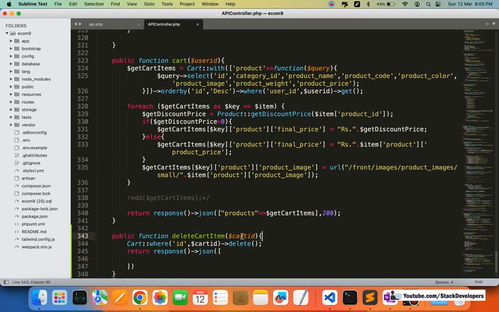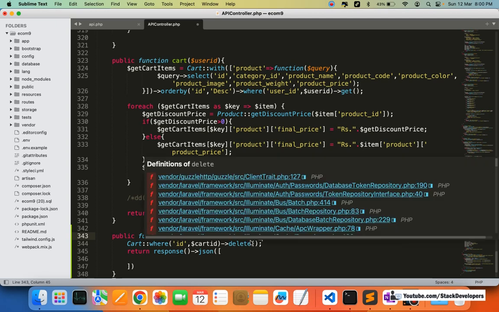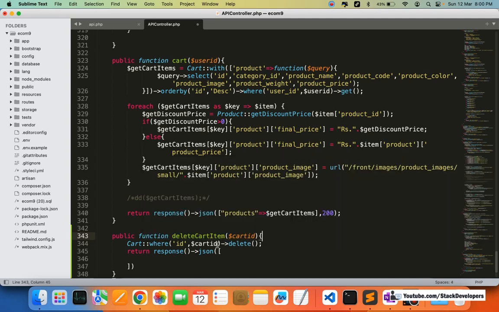That's why I have not made it secure. Otherwise, I would first check in the cards table, check its count in an if condition, and after that return the error that this cart item does not exist. But it is not required at all, because that case will never come. So I have simply deleted the cart item straight away from the cards table.